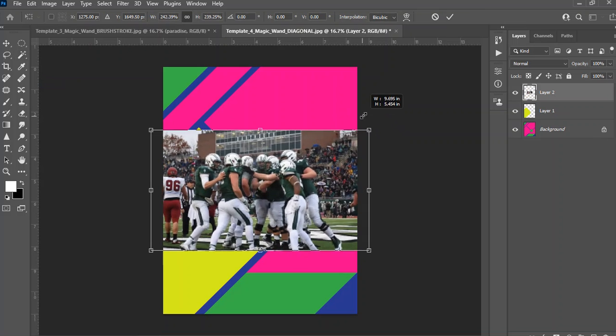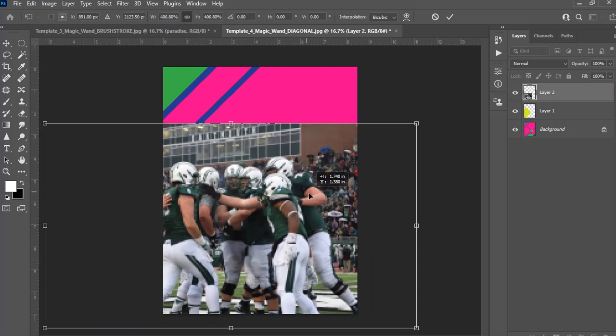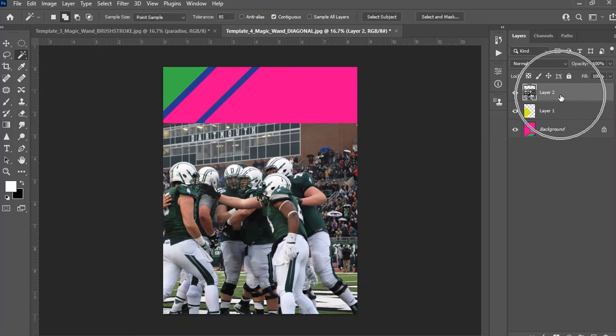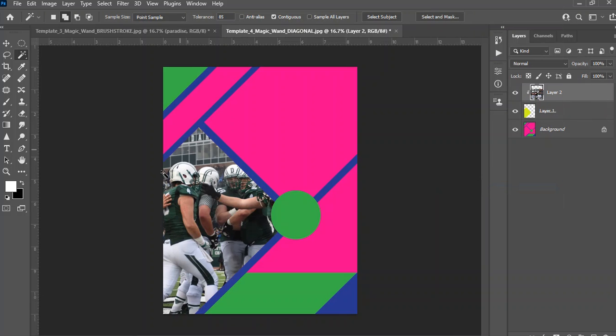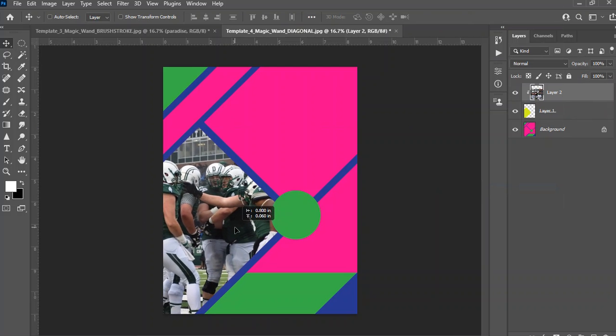Control T. Remember, I need this image to be covering the whole area that I want to clip it into. And then I can right click, create clipping mask. All right, so there's my image right here. Maybe I'll scooch this over a little, like so. All right, and now I'm ready to add some stuff in here.